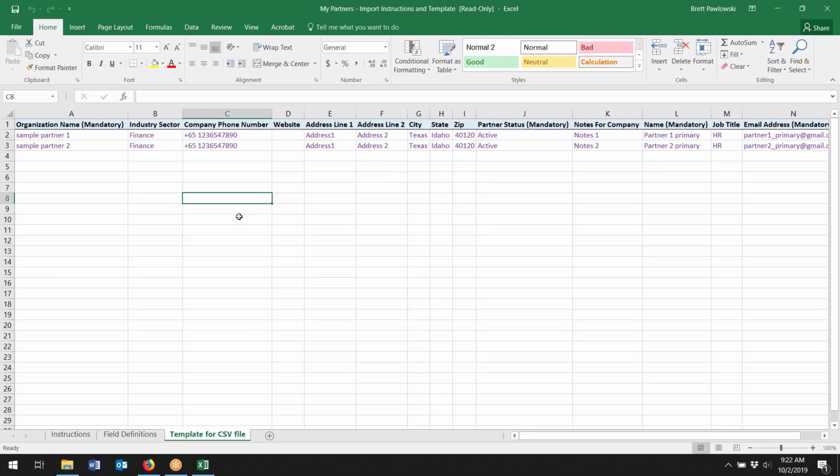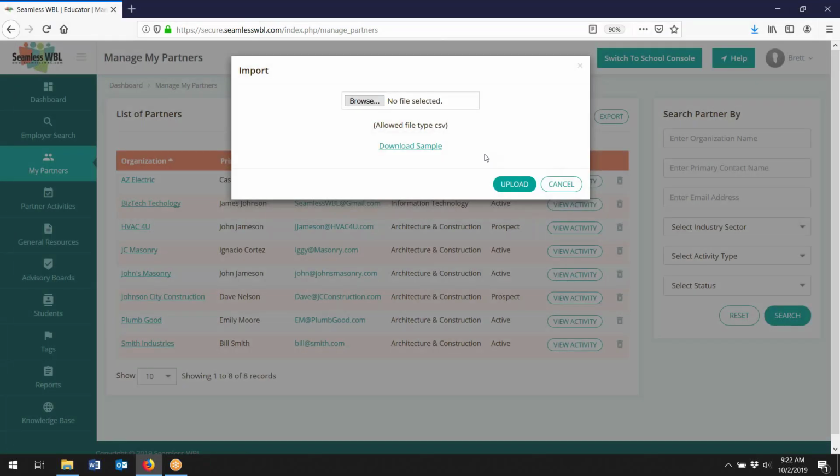It's a fairly simple process. If you have trouble, contact us and we'll be happy to help you get those into the system. But it shouldn't be too difficult. Again, just remember, if you're going to import names, just download that sample and you'll find all the instructions and the template and everything.